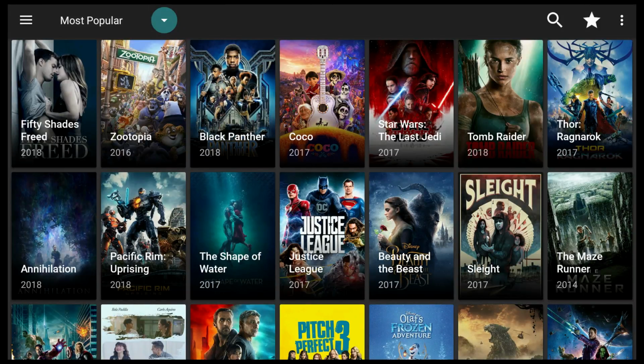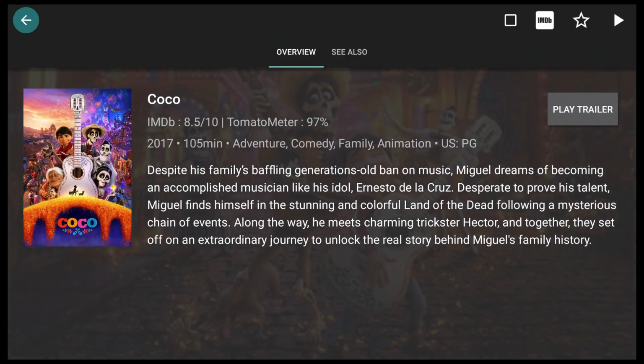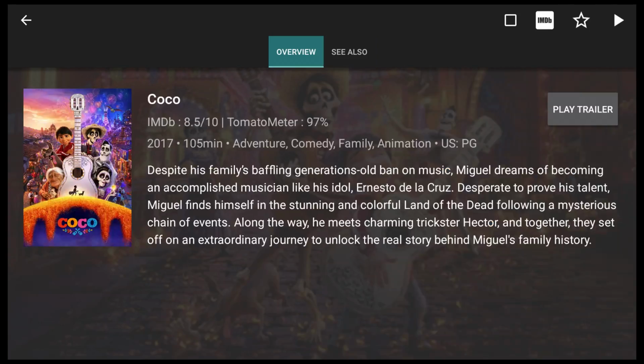So if you wanted to play a movie, take Coco for example, select the movie. It'll give you a little excerpt from the movie. You can play a trailer there as well. Another handy little button they have here is a See Also, which shows you other TV shows that are like this show or other movies that are like this movie. So you can actually find other shows you never even heard of before. But we want to play it.